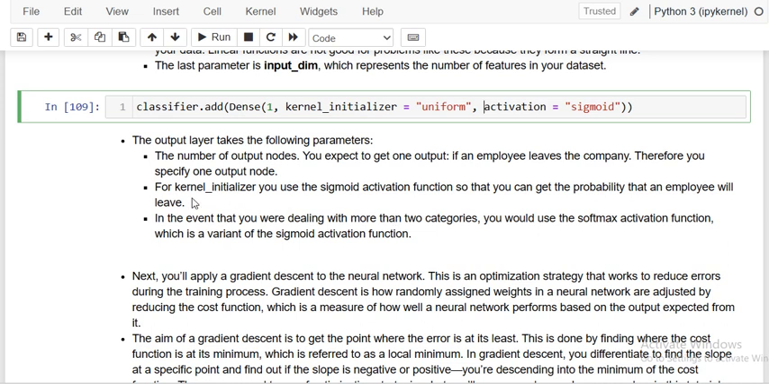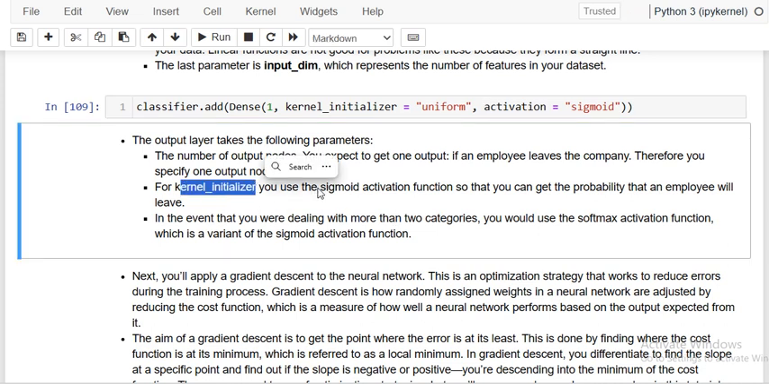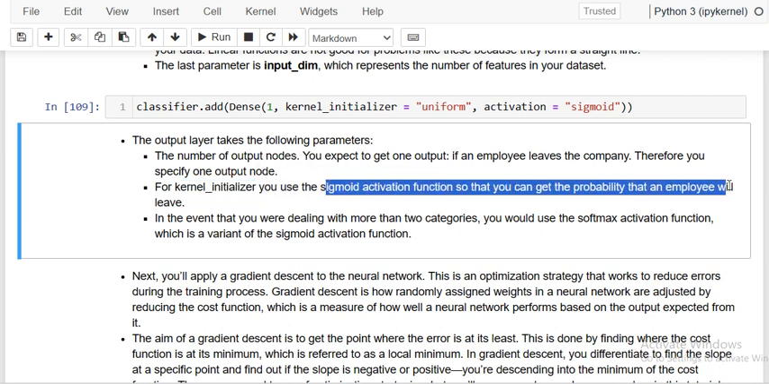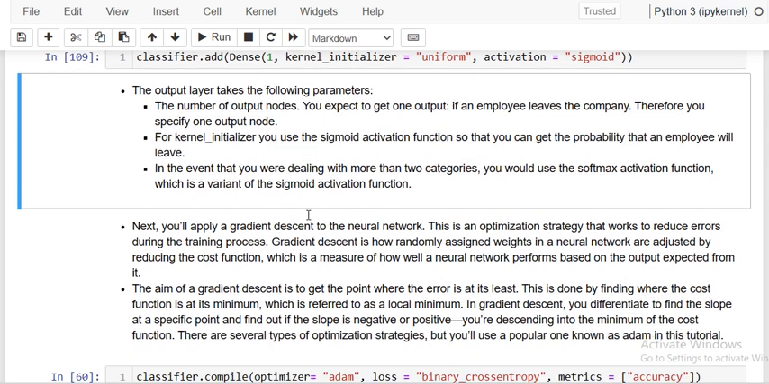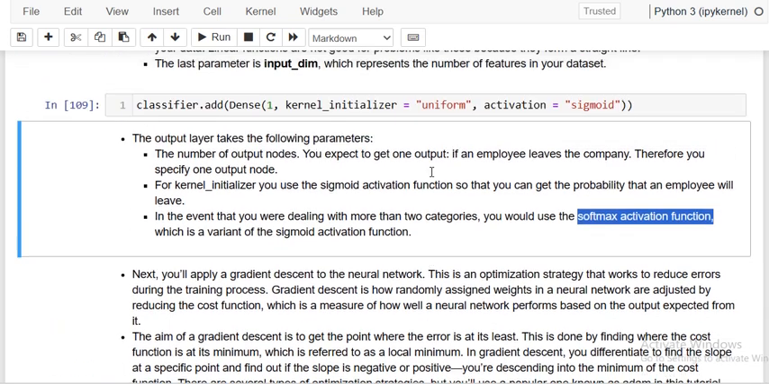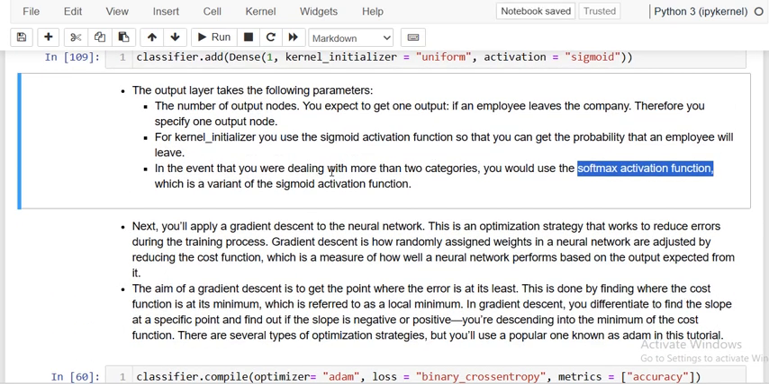Okay, so already we know the kernel initializer and the sigmoid function, so that you can get the probability that an employee will leave or not. In the event that you are dealing with more than two categories, then you have to use the softmax activation function, which is a variant of the sigmoid activation function. But here we have to predict the probability.